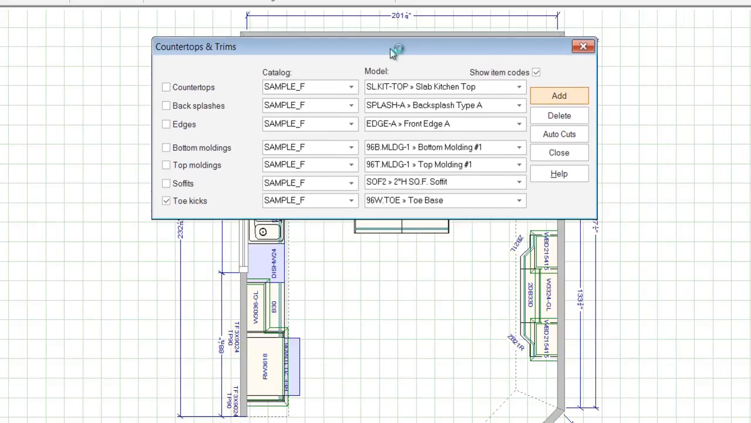Now, if you take a quick look at my existing plan, let's say in this lower left-hand section, you'll see a green line and a blue line. That's indicating that I've already designed moldings and toe kicks. So if I come back to my list, I don't need to choose these. So I will turn off the check mark next to toe kick, and then when I click add in a moment, it won't try to add a second set of toe kicks.